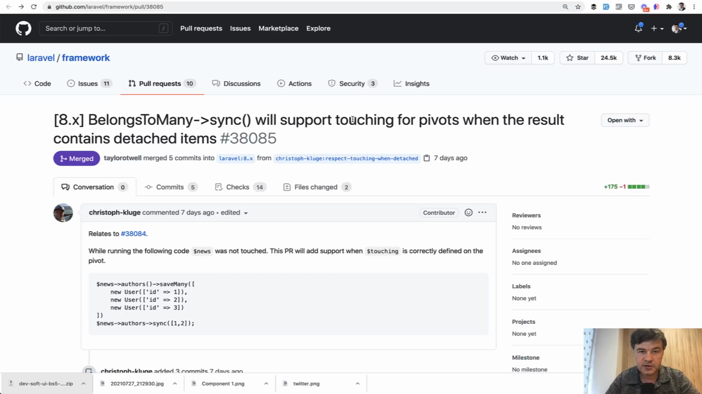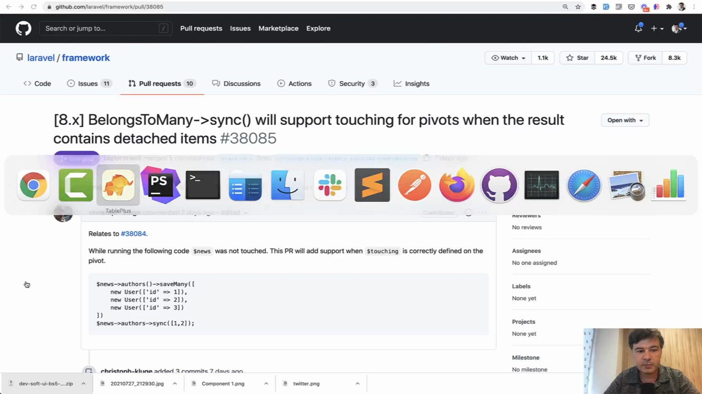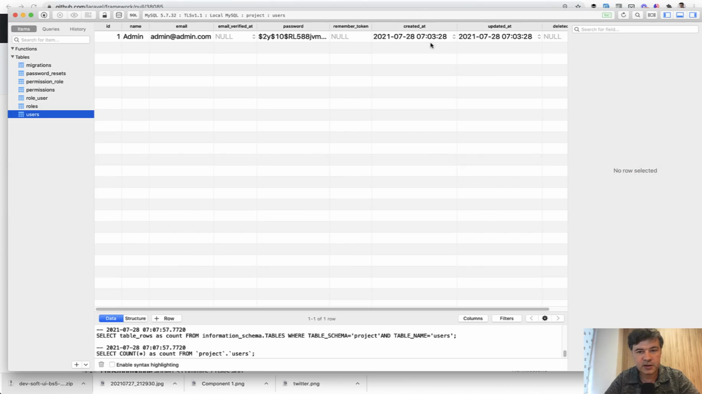I will show you this improvement by Christoph, but also I think for many of you the feature behind it will be news too. So how to update the updated_at field, for example, in the table without really doing it manually? There's a feature called touch, and with this 8.52 it works better with belongs to many relationship.